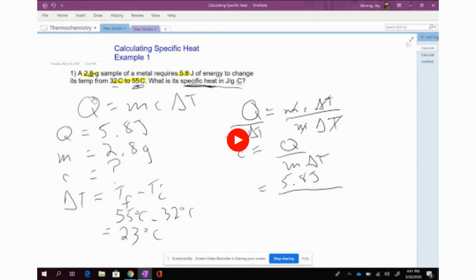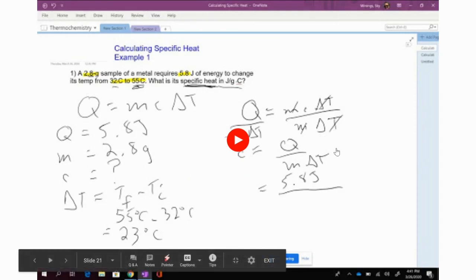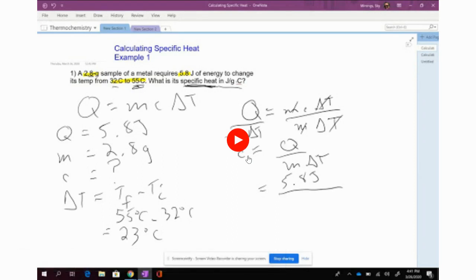Excuse me here, I'm trying my best to learn how to use a stylus and use OneNote. So it's a little sloppy, but my technique will probably improve, I hope. So here we go.